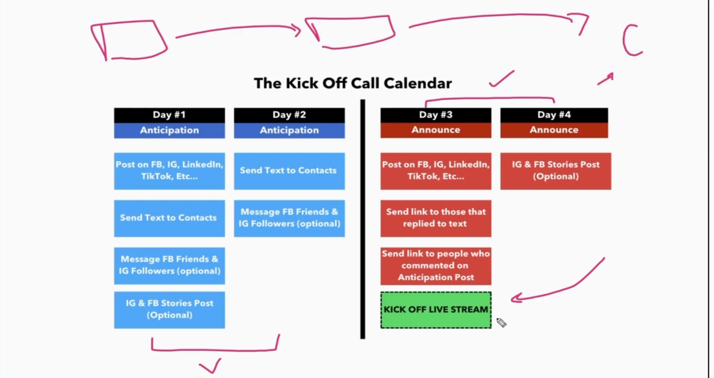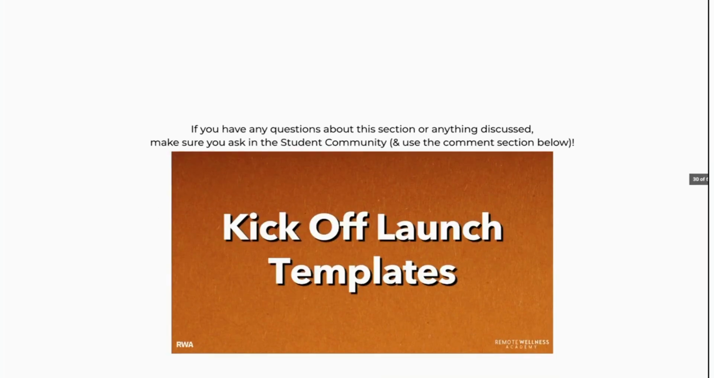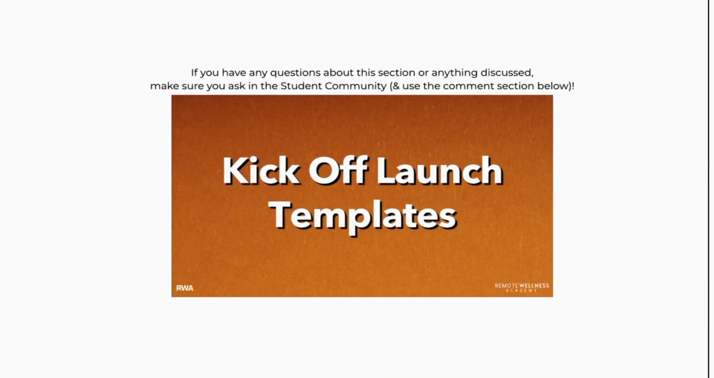Now we actually have to set the right expectation, and that's going to be your first crucial piece of content that you're going to be making, and that's going to really allow you to set the expectations inside of your community. So with that being said, ladies and gentlemen, that was the kickoff launch templates.